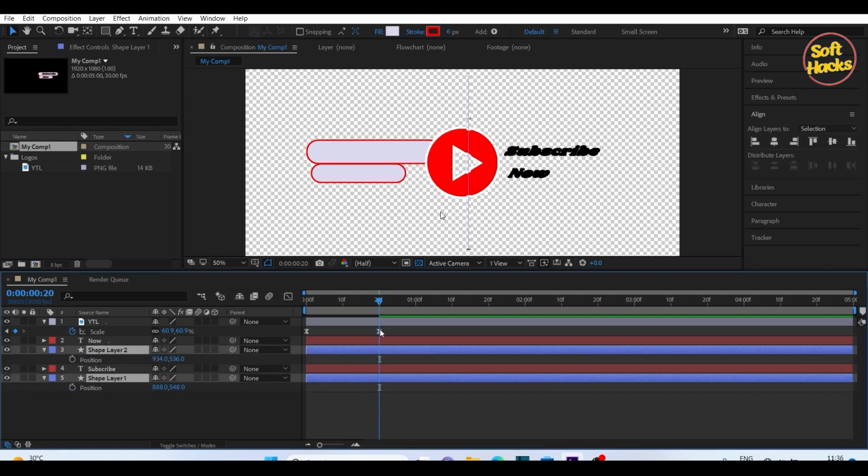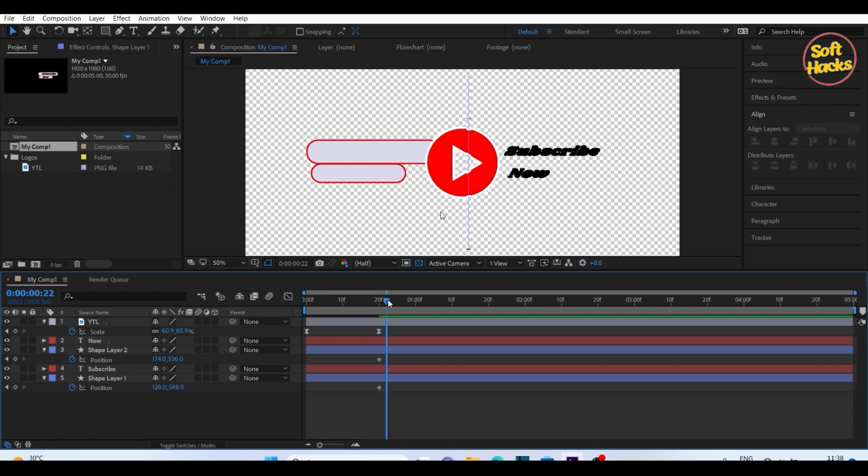Now let's secure the position of these rectangles by providing keyframes. I click on the stopwatch icons to provide them. Now I drag the playhead 2 frames to the right to set the new position of the rectangles.